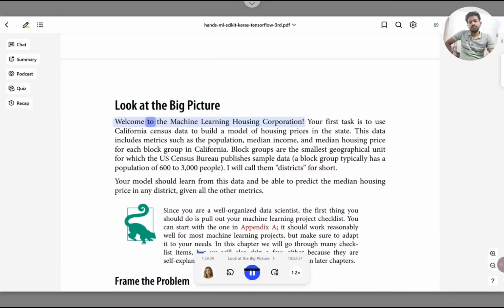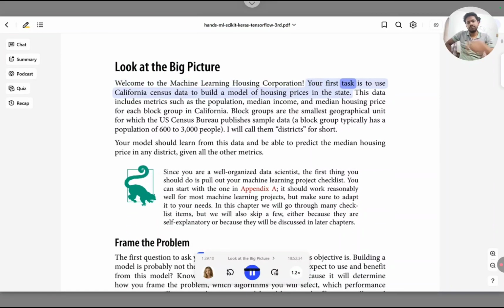Look at the big picture. Welcome to the Machine Learning Housing Corporation. Your first task is to use California census data to build a model of housing prices in the state. This data includes metrics such as the population, median income, and median housing price for each block group in California. Block groups are the smallest geographical unit for which the U.S. Census Bureau publishes sample data. I will call them districts for short. Your model should learn from this data and be able to predict the median housing price in any district, given all the other metrics.